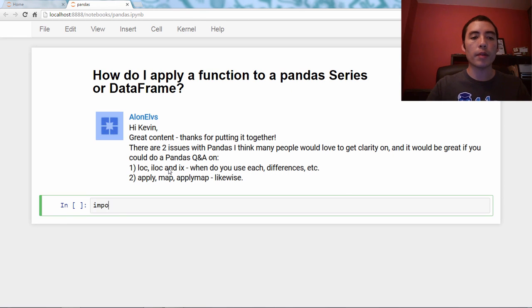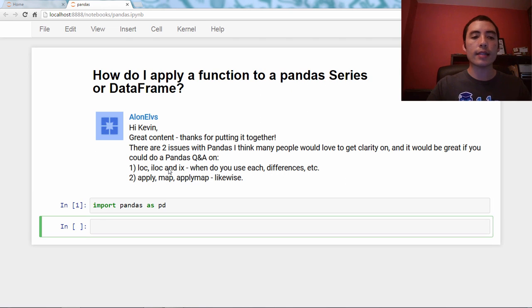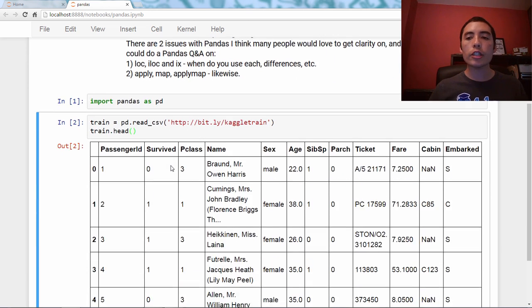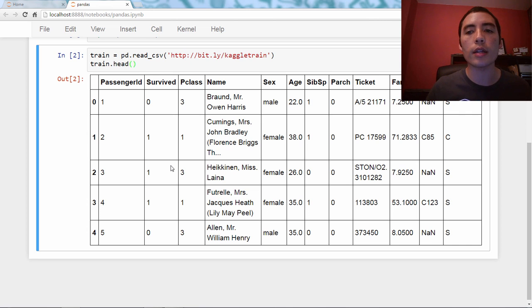As always, we will import pandas as pd, and we need a data set, and we're going to use the training data set from Kaggle's Titanic competition, okay? http://bit.ly/kaggle-train, and let's go ahead and look at the head, okay? So each record in this data set represents a passenger on the Titanic, okay?